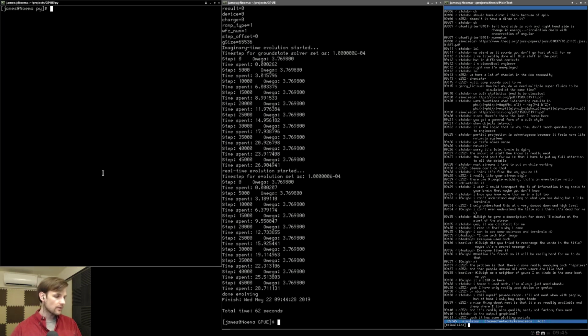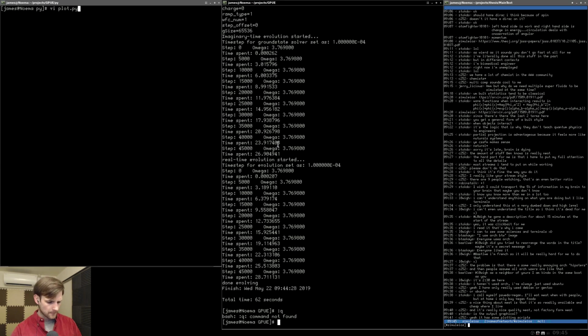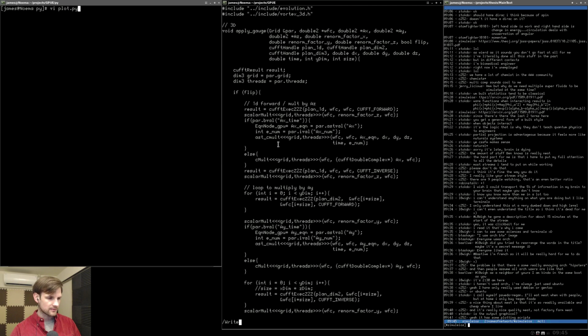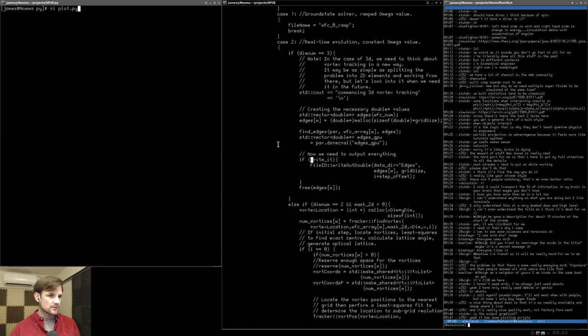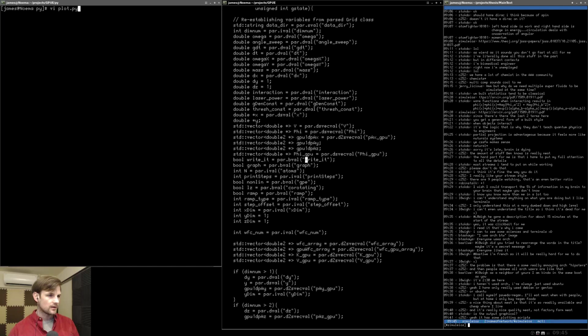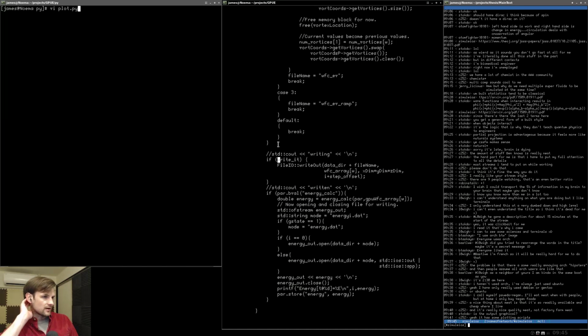Okay, so I'm going to go into vi plot.py, and actually, I'm going to look at the output here. So let me go into vi source, and I think what I'm going to look for is... What am I looking for here? I guess evolution. And let me see where we have the write step. So if write it, we're going to write it. We output double, we output... Okay, so file write out double. That's a write it step.